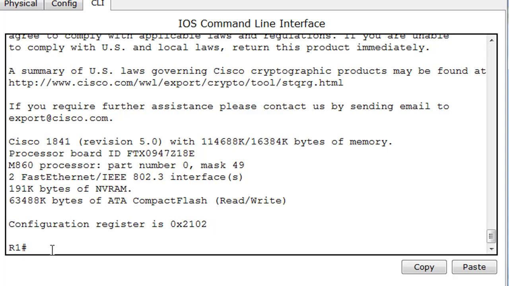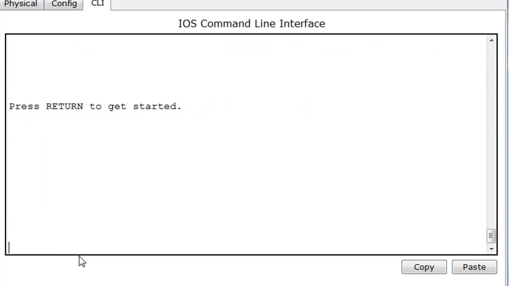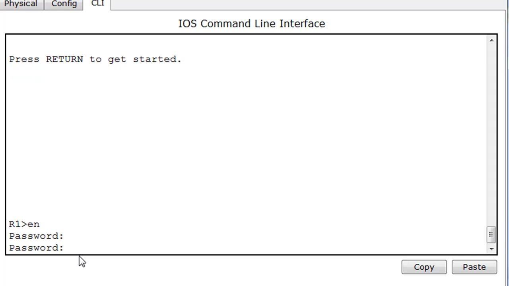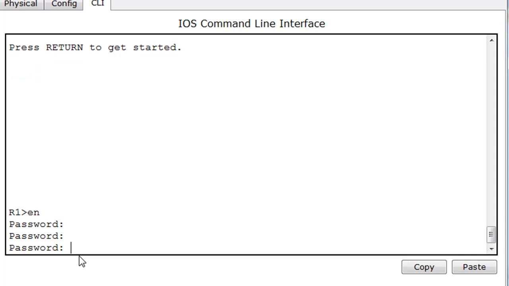So for instance, now if I type, let's say, exit, and now I'm out of the router, and then I hit return to get started, and I type enable to get to privileged mode, I don't know what the password is. I can't get into the router. Oh no. So we don't know what the password is, so what we need to do is recover our password.